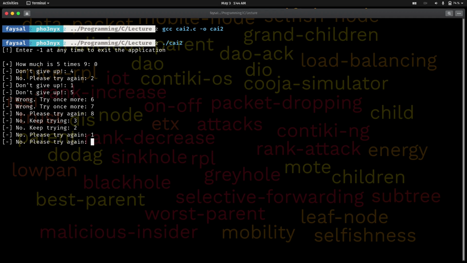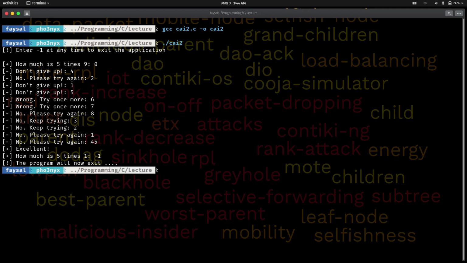How much is 9 times 5? 9 times 5 should be 45. Excellent. So as we can see, this program is working perfectly. So let me enter -1 and exit the program. So we have successfully tackled this problem.